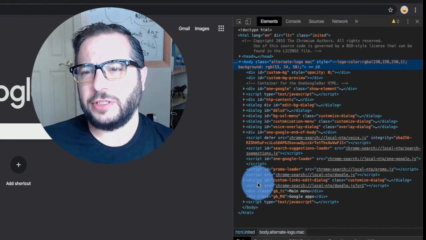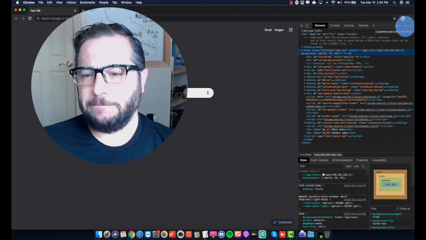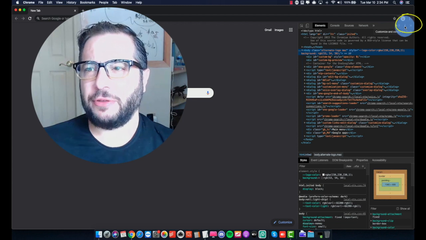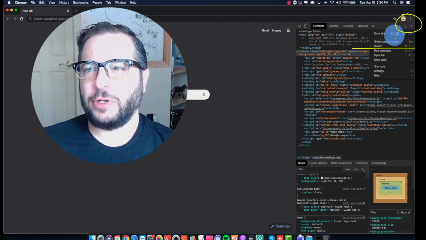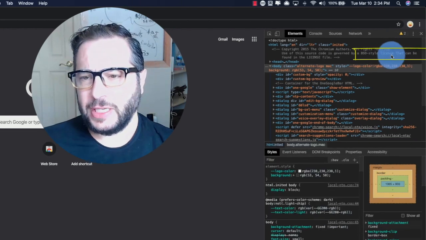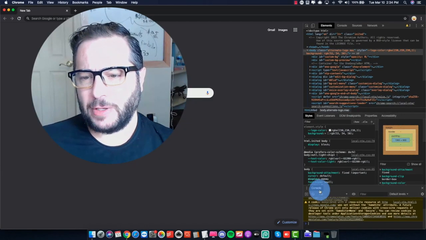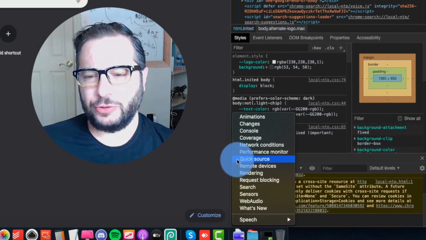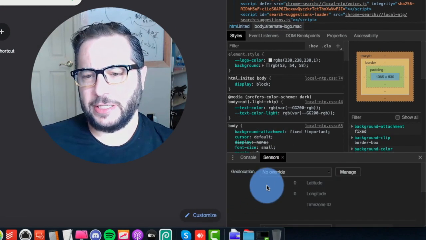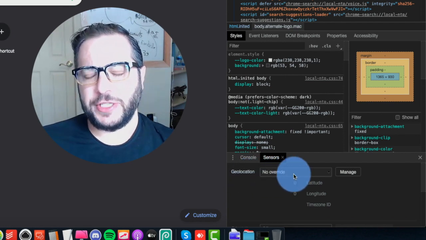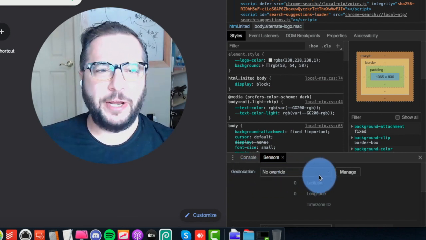After you click on the developer tools, we're going to look for the sensors tab. So we're going to click on the three dots right here, and then say show console drawer, or press escape. Then on the bottom right, it's going to show you the console drawer. You click on the three dots for more tools, and then you click on sensors. So right here, it will give you the geolocation sensors to override on Google Chrome.